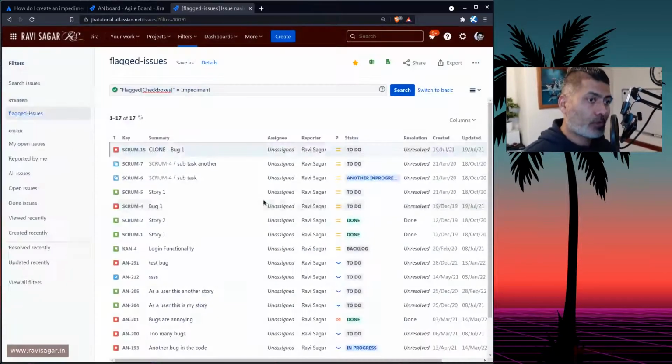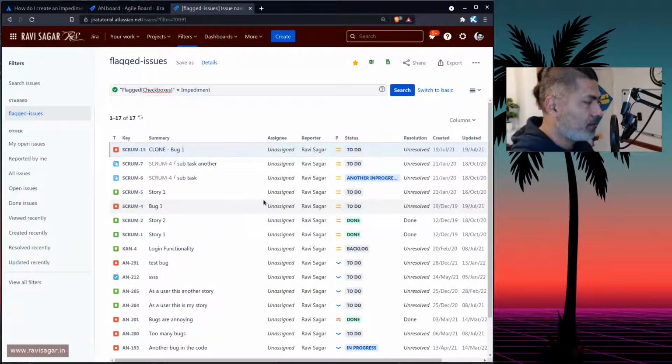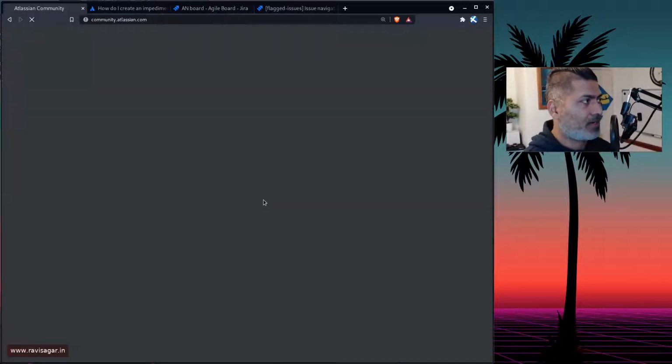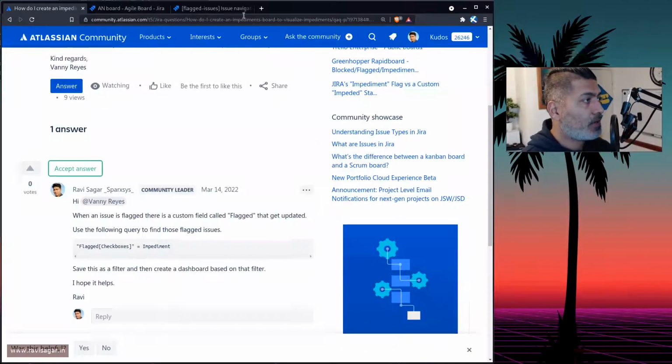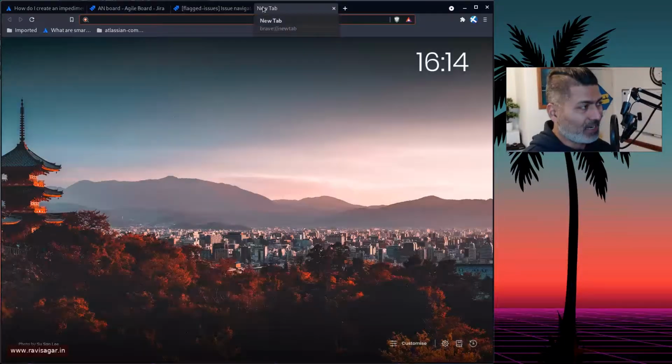And you can also do this flagging thing automatically. I think I've covered this in one of my videos where I described how to flag an issue automatically. I guess I did.